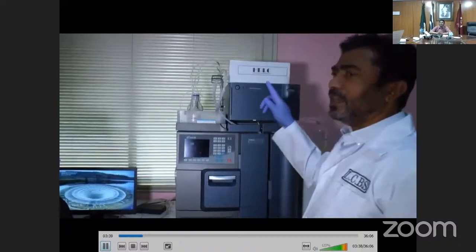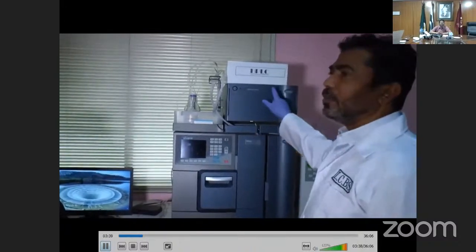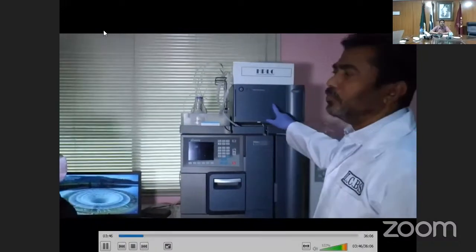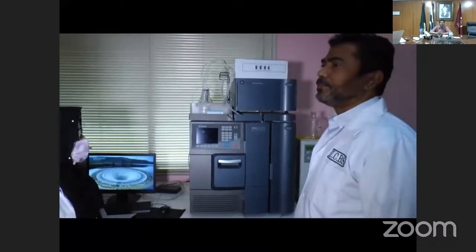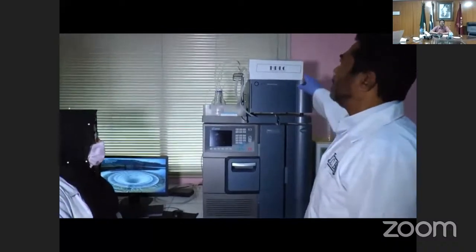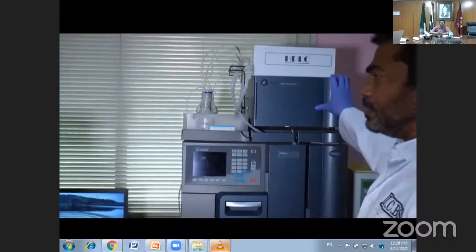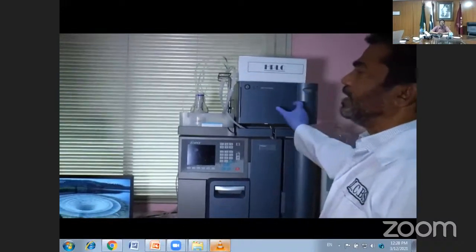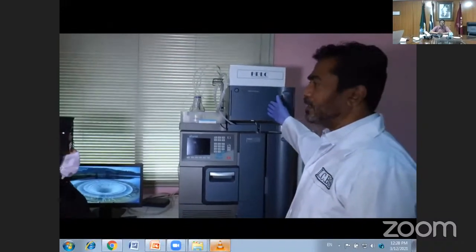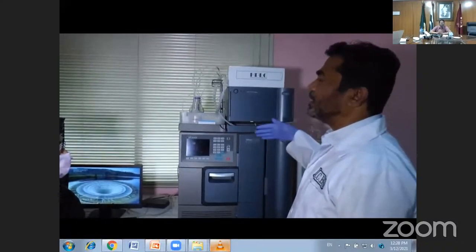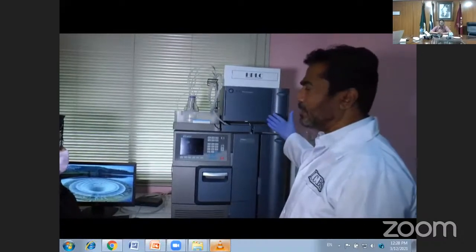If we are doing some R&D work, we use a PDA detector instead of the UV detector. It can also work in the visible region. This one will not work in the visible region because the UV range is up to 400 nanometer or 350, but the PDA can work in the visible.